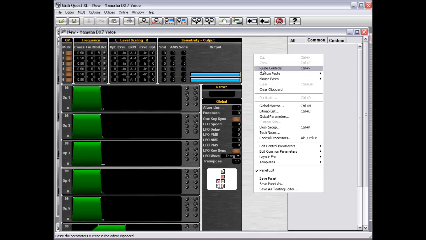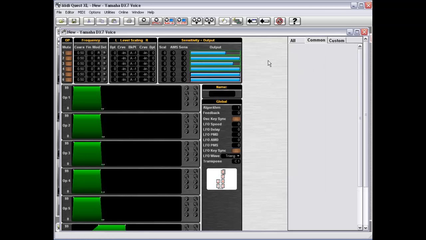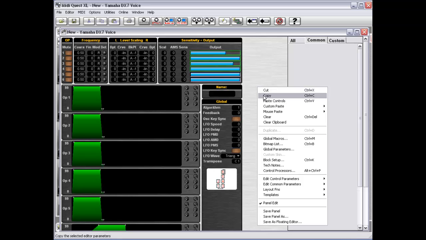You then have options such as paste controls, and this would allow you to paste the controls back into this editor or paste them into another editor if you want. If you've made multiple editors, you can certainly cut and paste controls between the editors if that makes development easier. You will notice that if you are working with SoundQuest created editors, you are not able to cut controls to move over to another editor.